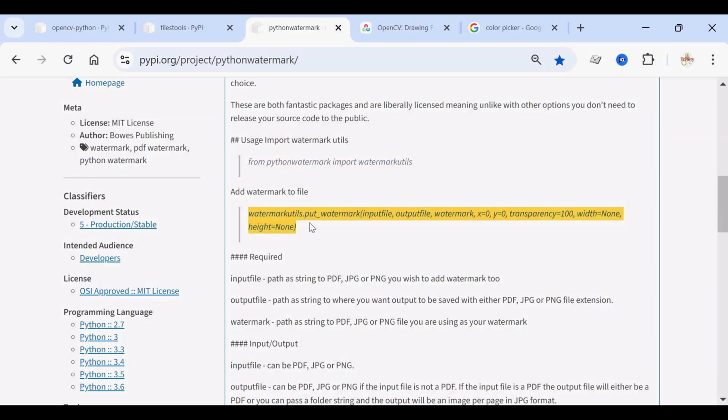That is watermark utils.put watermark. The input file can be PDF, JPEG or PNG file, and output file also can be PDF, JPEG or PNG file. And watermark can be image. Okay, and these are all default values. X and Y coordinates by default it is 0. Transparency is fully visible, 100 is the value, and width and height of the watermark image is set to none. So we can make use of this syntax.